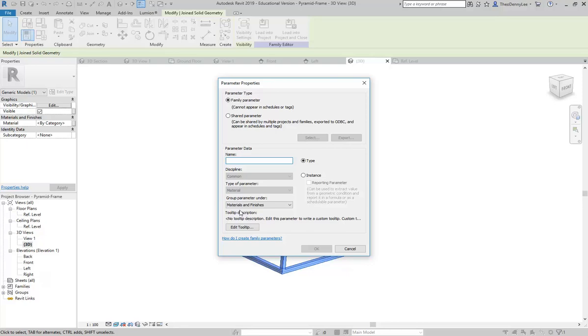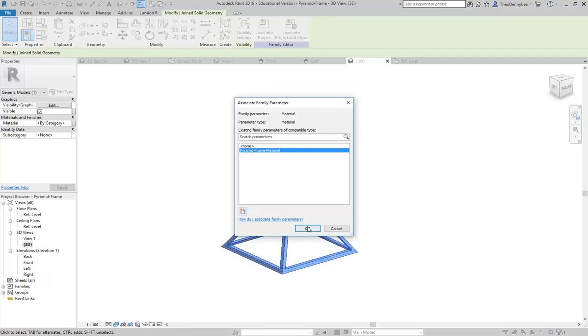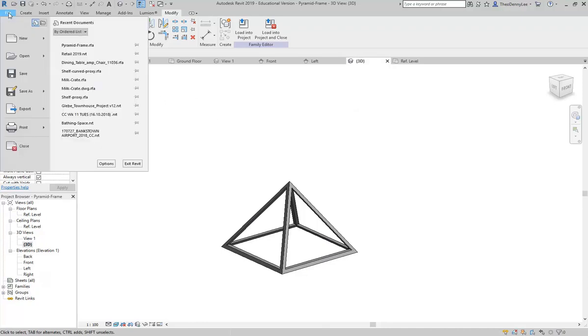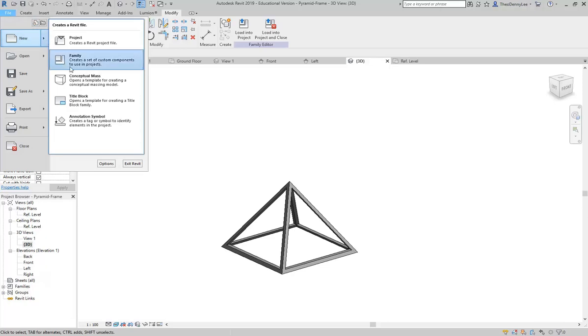So I'm going to call this pyramid frame material, and then OK, and OK, and again save the file. And then this is the next big thing I want to show you, which you probably already have some idea about, but I really want to take it further.